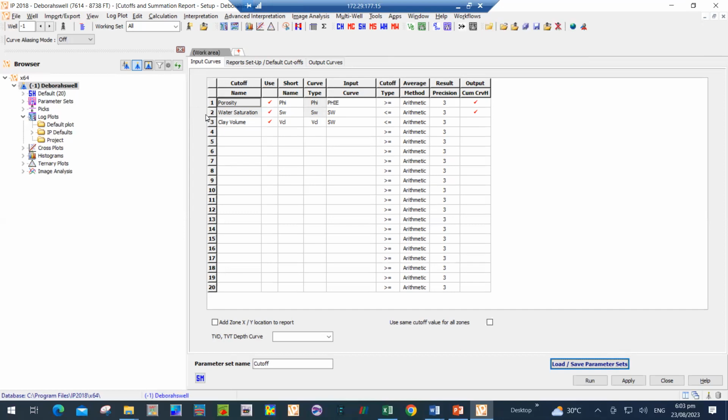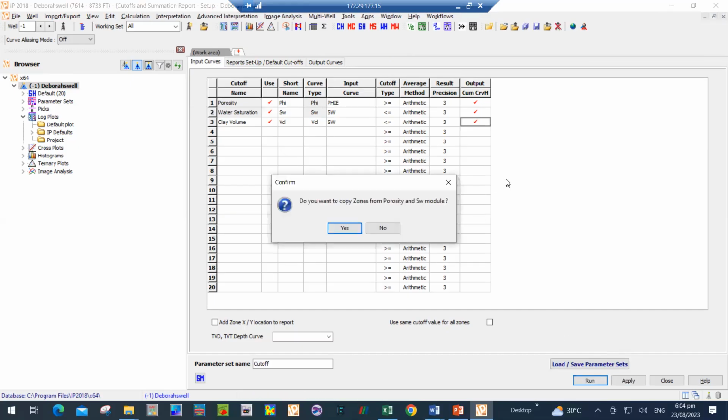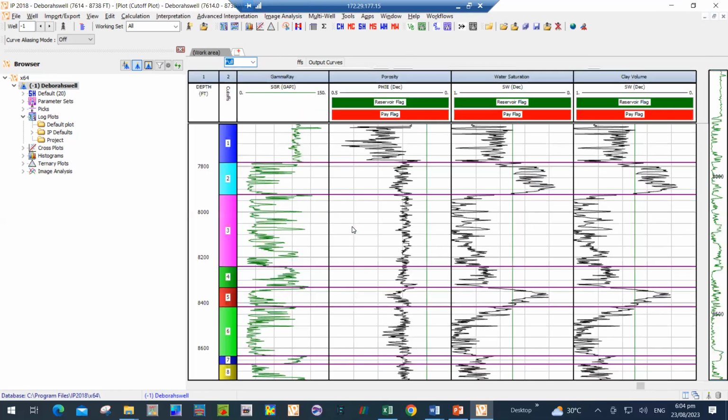Here we're going to choose which calculation or logs we're going to use for our net pay. We're going to use porosity, water saturation, and we also want to see the output of our clay volume, so click on clay volume. We're going to use these curves, and we also wanted output, so we're going to click on run. If we want to use the porosity and water saturation that we would have previously calculated, we click yes.